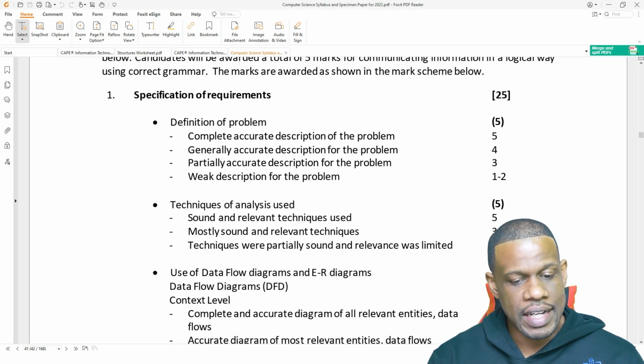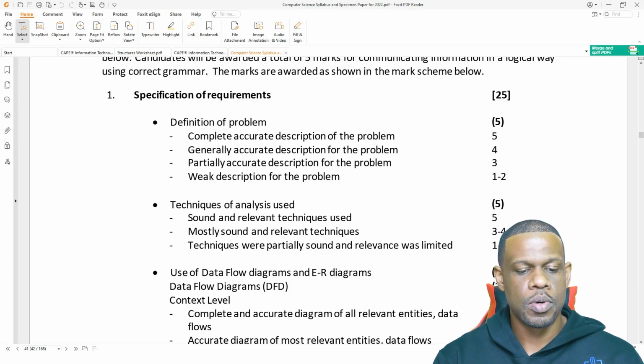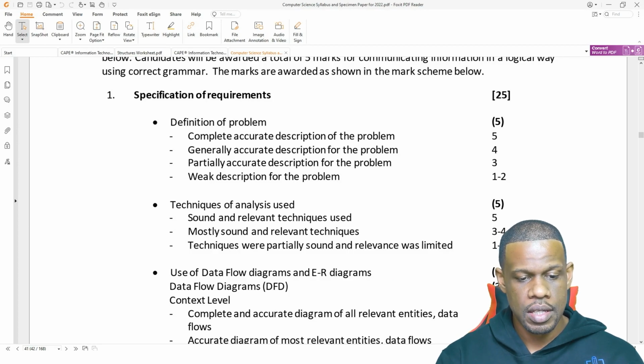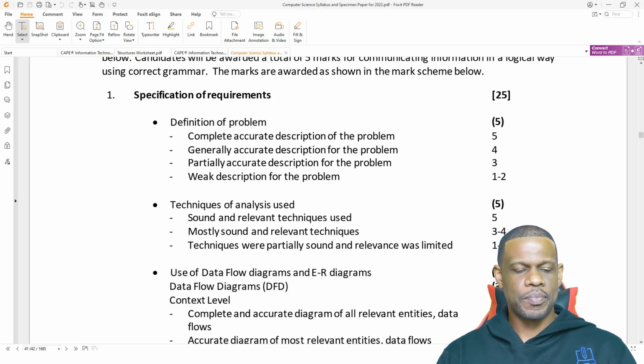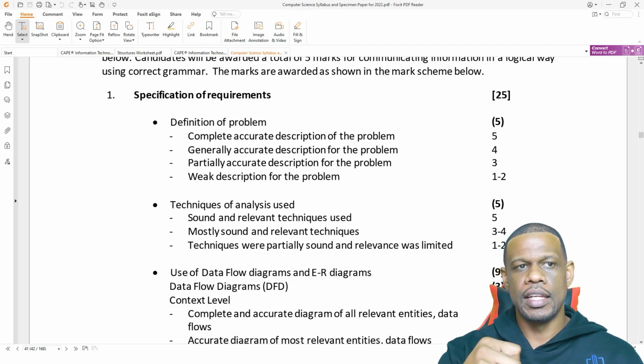Now the problem definition inside this one is a full 5 marks. There were no marks for problem definition in Unit 1, but we did put one in. So what we're going to do is take the problem definition from Unit 1 and beef it up, because they want a complete, accurate description of the problem. In Unit 1, the problem was there was no software solution. In Unit 2, the problem is the software solution is inadequate. So somewhere along the line, we have to make sure that we clearly show that the software solution is inadequate.